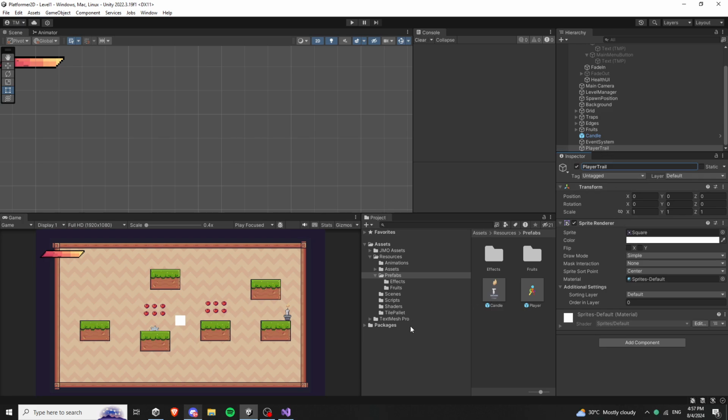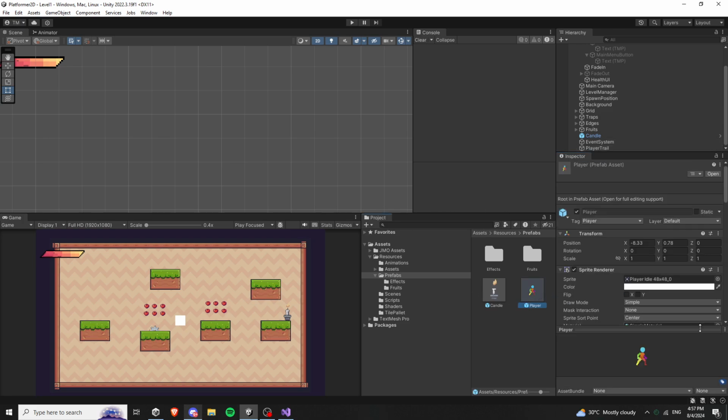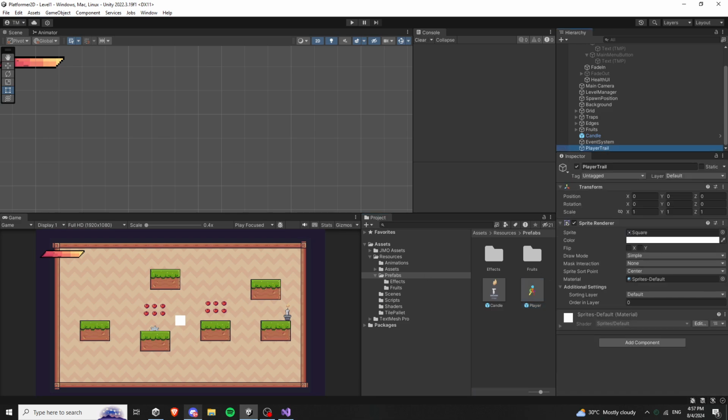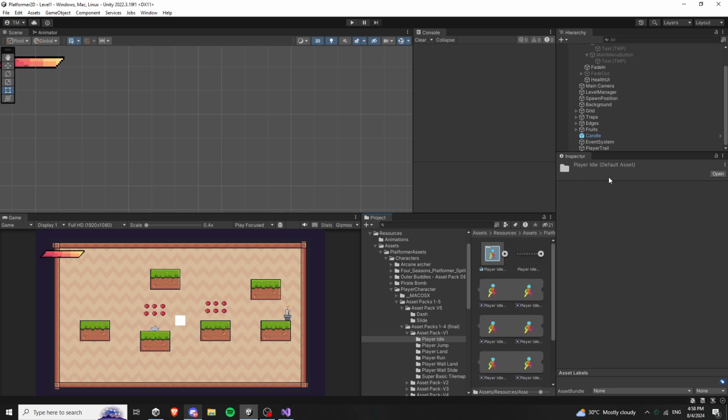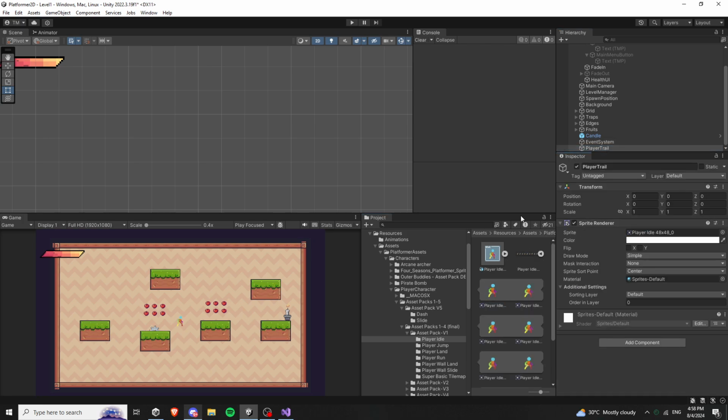Let's add one frame from the player animation. Go to resources, assets, player character, this one, idle, let's say. Okay, now I have the trail. We'll add a script to it called just player trail.